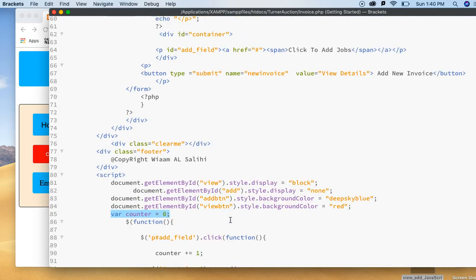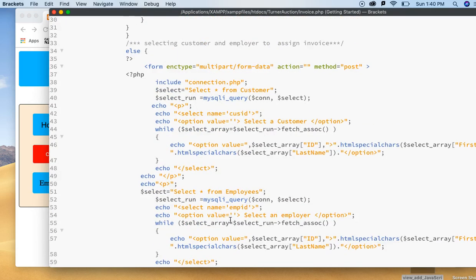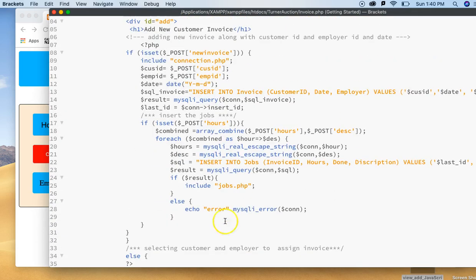And then yep, that's it, and that will create this dynamic addition of the form.